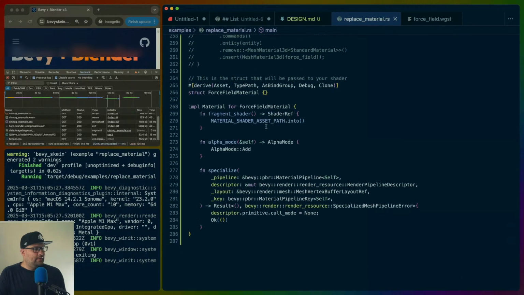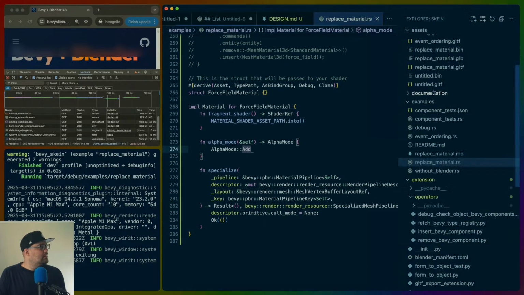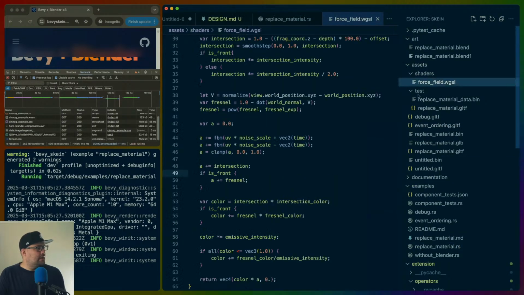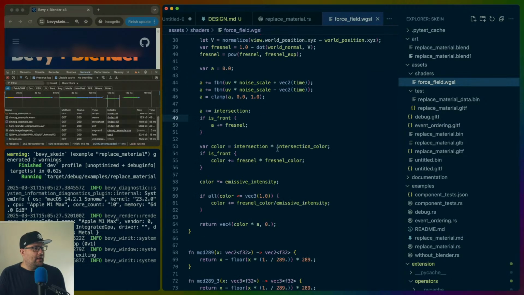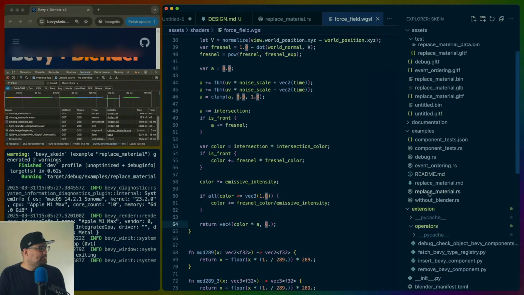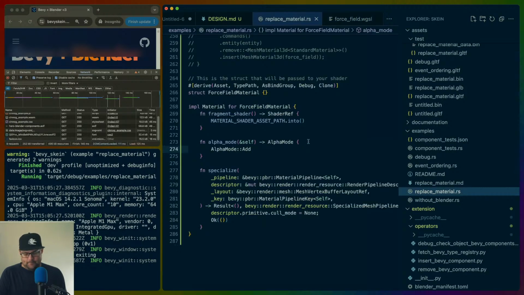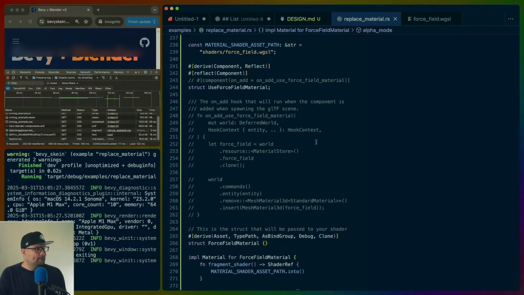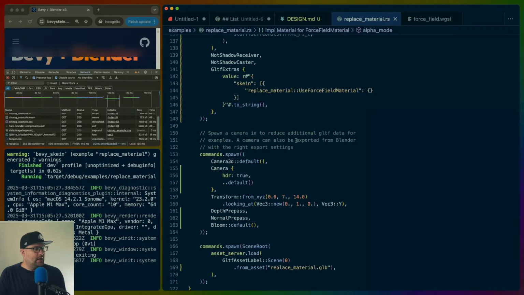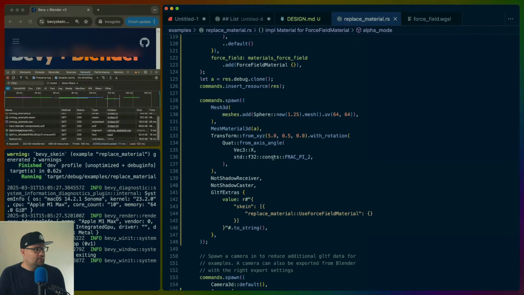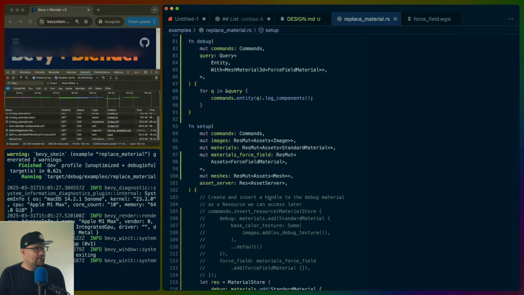Do we have opaque for the... No, we have add. Did I not change the shader? At one point I had... Nope, that's one. Am I not applying the... Doing the material like that? That should all work.